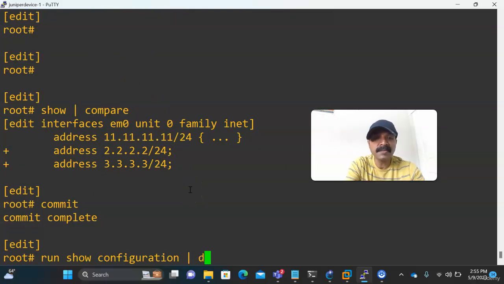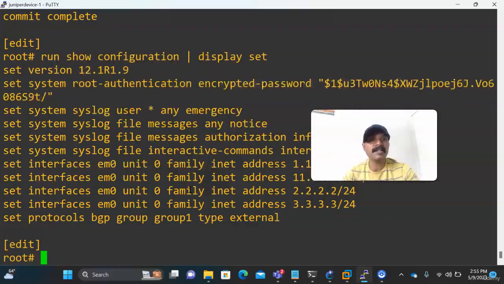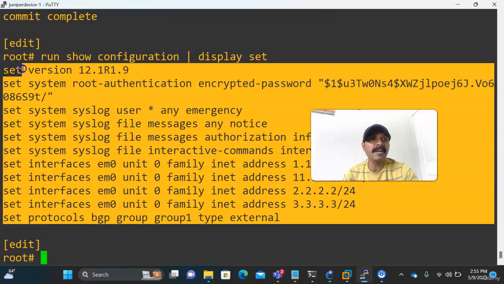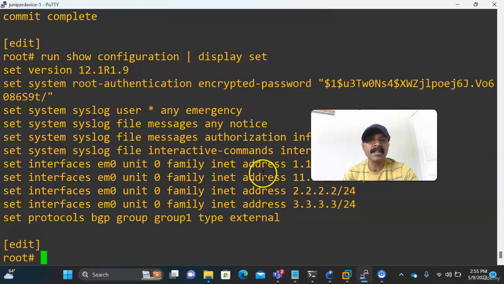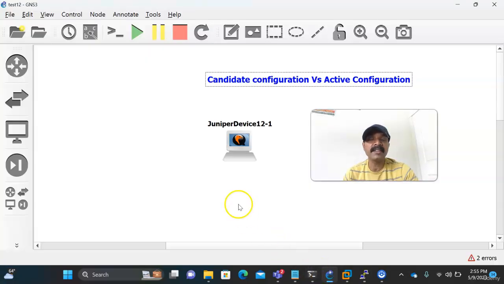So now let us see display set. Now it is overwritten with the new configuration changes, that is the candidate configuration. So now this will become the current active configuration. Right, that is the difference between the candidate versus active configuration. The active configuration is the current running configuration. The candidate configuration is just a copy of the active configuration. Upon commit, the active configuration will be overwritten with the configuration changes.